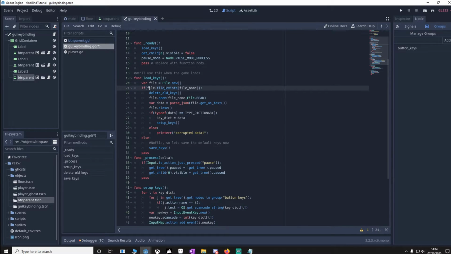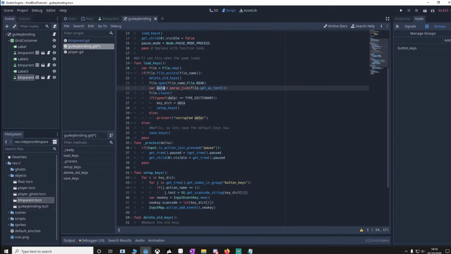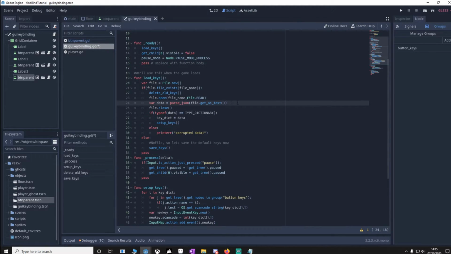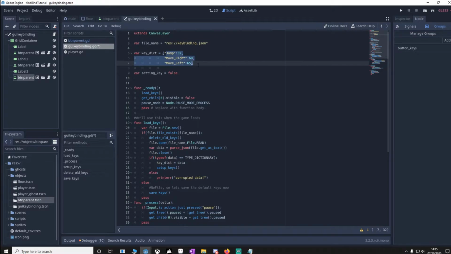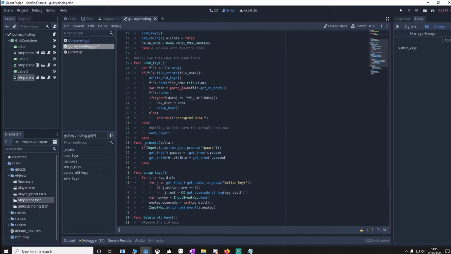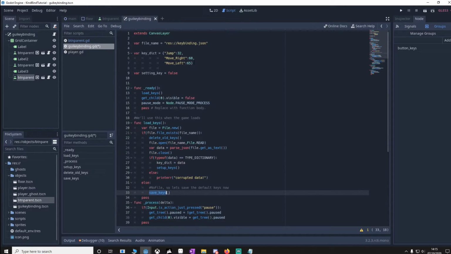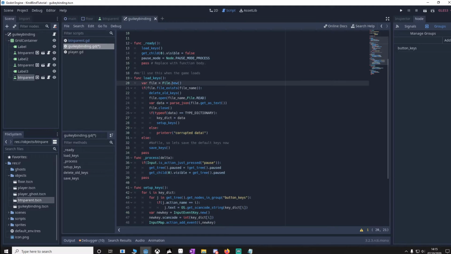Load keys checks that if the file that we have exists, we want to delete the old keys, which we'll go over in a second. We'll set the data to the new keys. We'll load the JSON file in as a dictionary. We'll make sure that the actual dictionary is a dictionary. If it isn't, then it's corrupted data. We'll then update our dictionary to the data, so it'll overwrite this. However, if we don't have that file, then what we'll do is we'll save the keys, and that'll just save this as the default. So let's go over delete keys first.